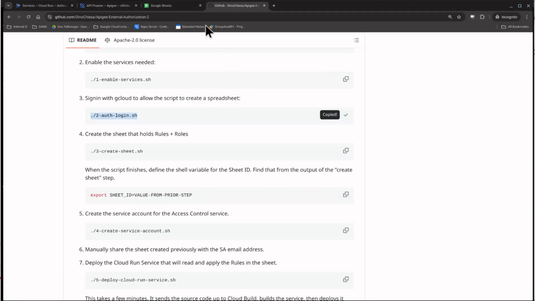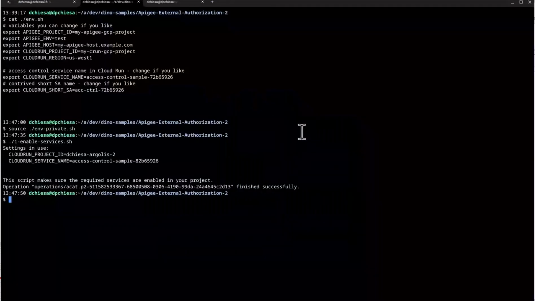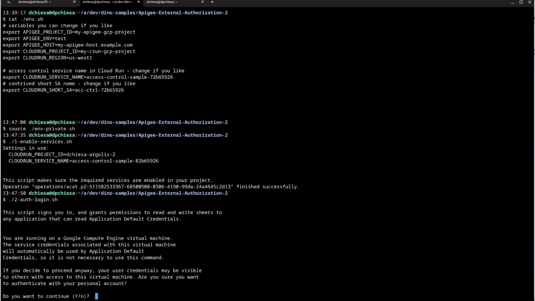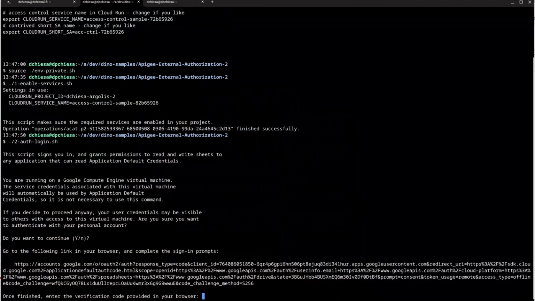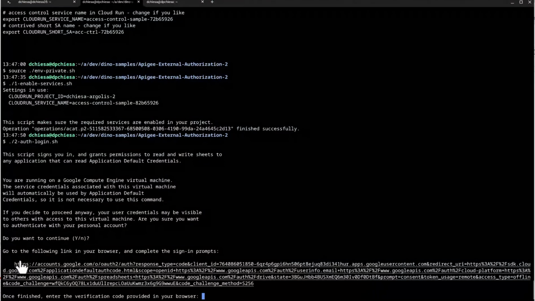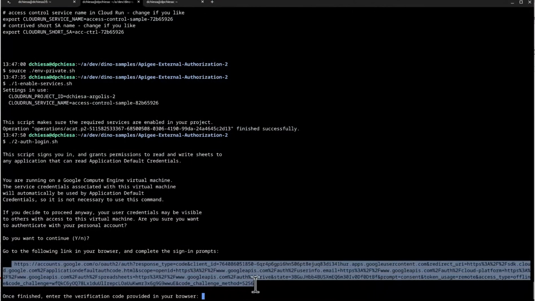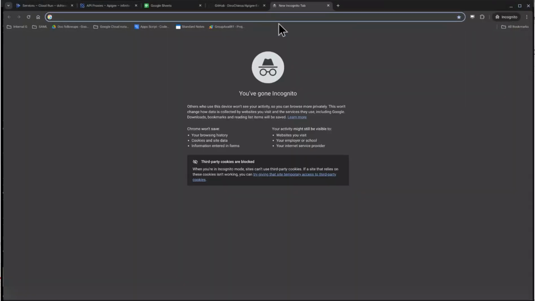So let's copy that, flip over to the terminal, and this is going to say, hey, do you want to continue? Basically, we're asking for the application default credentials to be able to create files in Google Drive and create a spreadsheet. So you kind of need to do that in order to use that sheet. If you don't want to do this, you'll have to manually create the sheet according to that snapshot that I showed in the README.